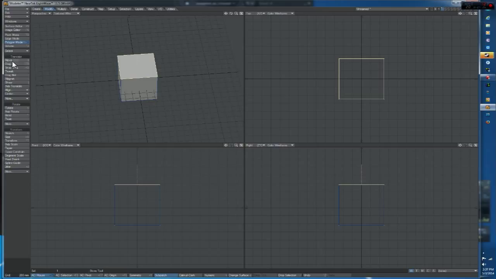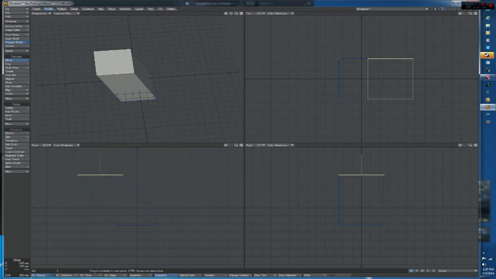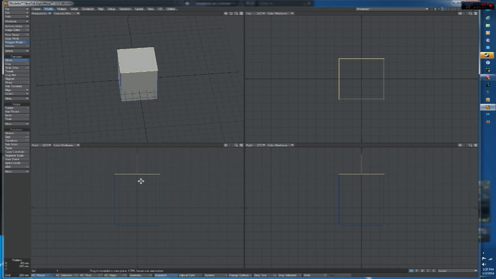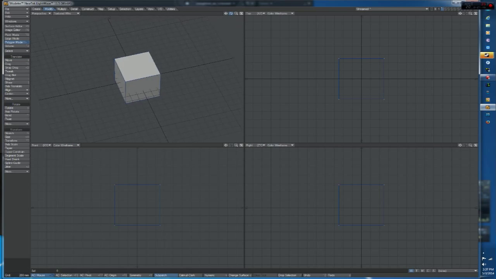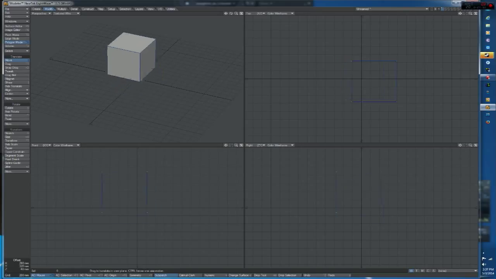So let's go around with move first. The shortcut key for move is T. It requires a side to be selected, and when we press T, we can actually move that side around. Obviously, do Control Z to undo any changes you made if you don't want them. So that's basically what T does. You can move without selecting anything, but then you're just moving the entire object, because it counts as everything being selected.